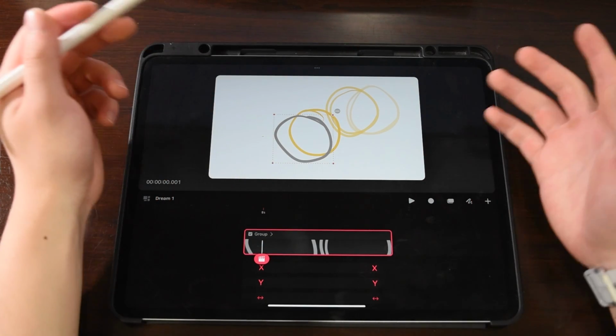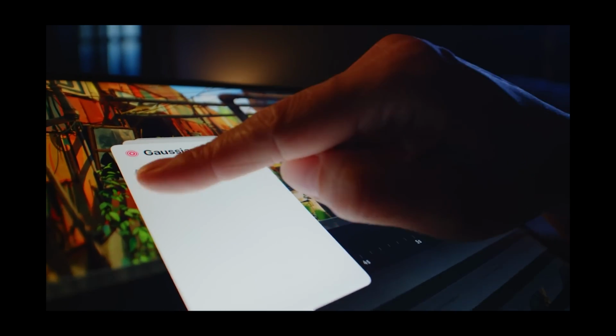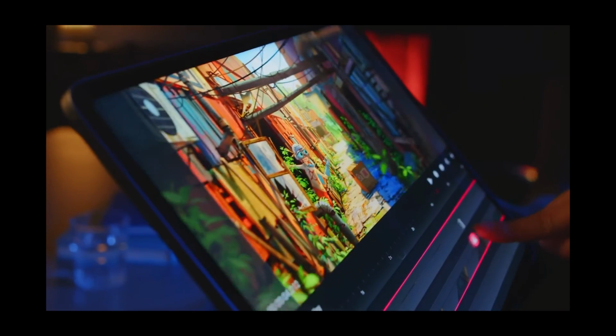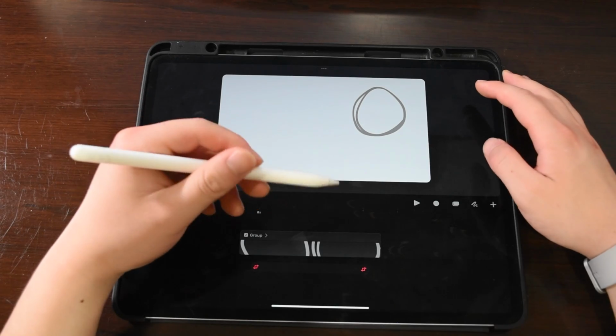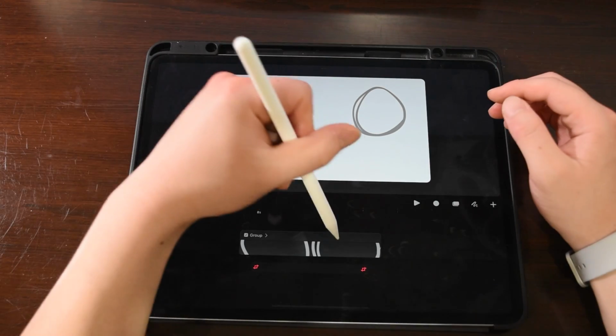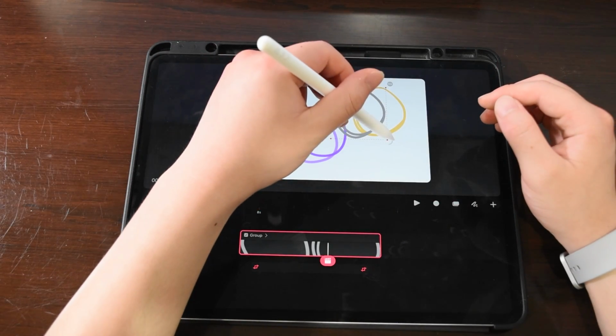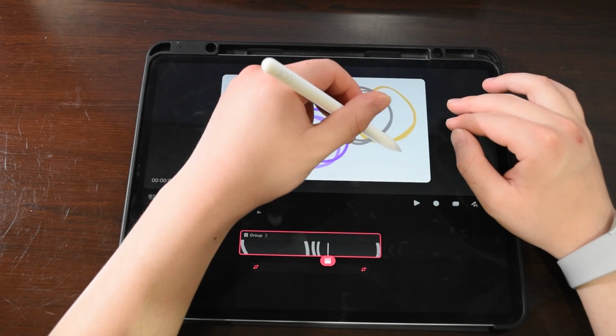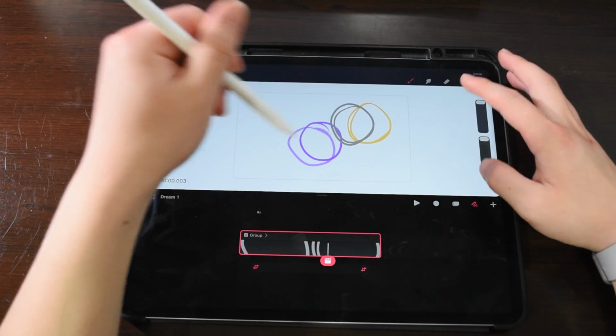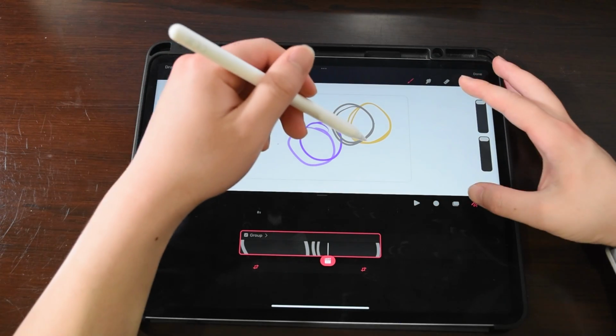But anyways, keyframing effects is definitely going to be one of the most important features that you'll use in Procreate Dreams, and there's a lot of cool things you can do with it. It is also only in this mode that we're able to move, scale, and rotate our image. Like if we try in the drawing mode, then it won't work. Also, rotating can only be done with the Apple Pencil.